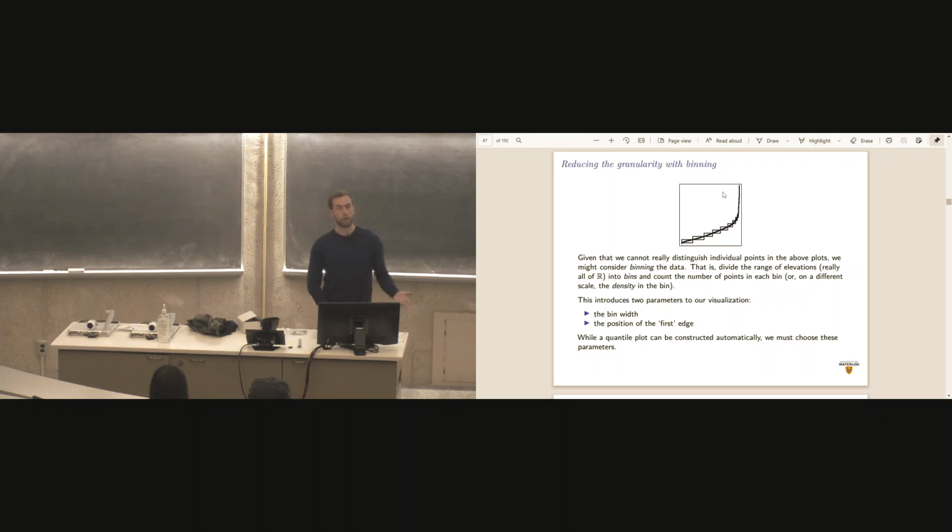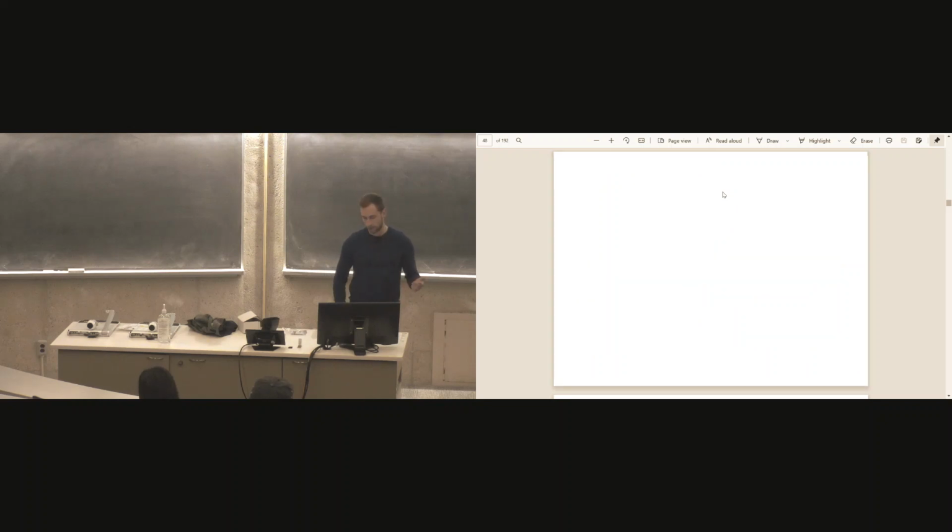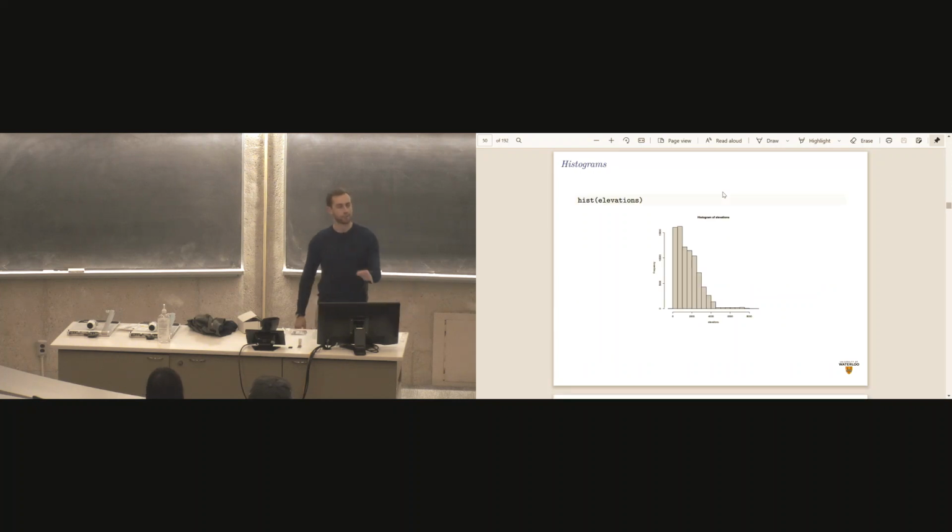So we can construct a quantile plot automatically. All we need to do is order the points and then display the proportions on the other axis. But we need to choose these parameters when we're using a histogram. Of course, R is pretty good at hiding all of these choices.